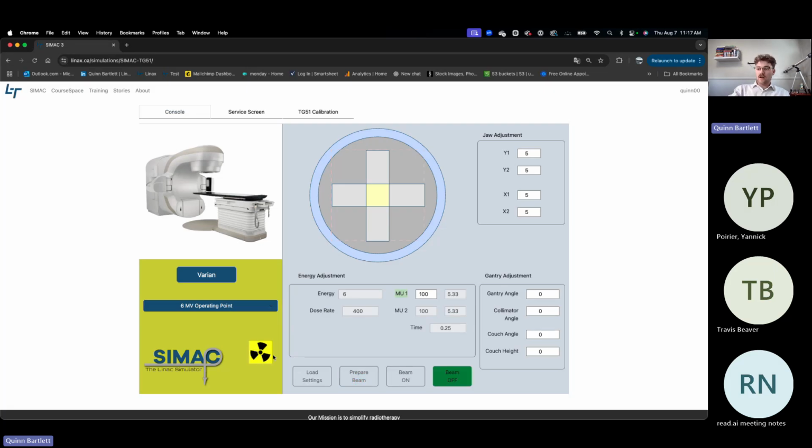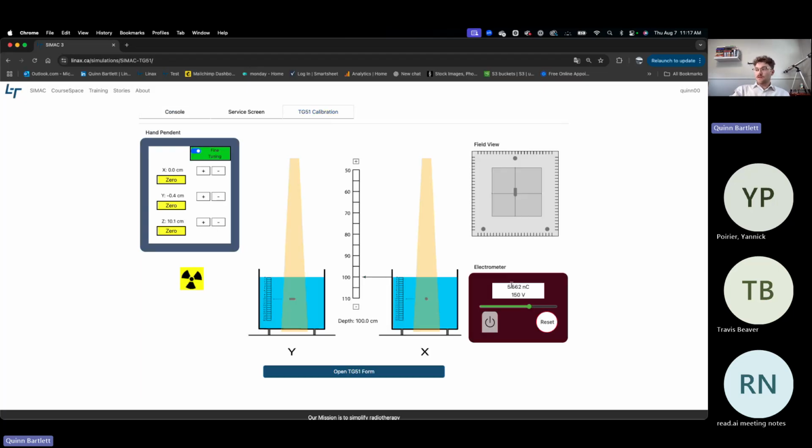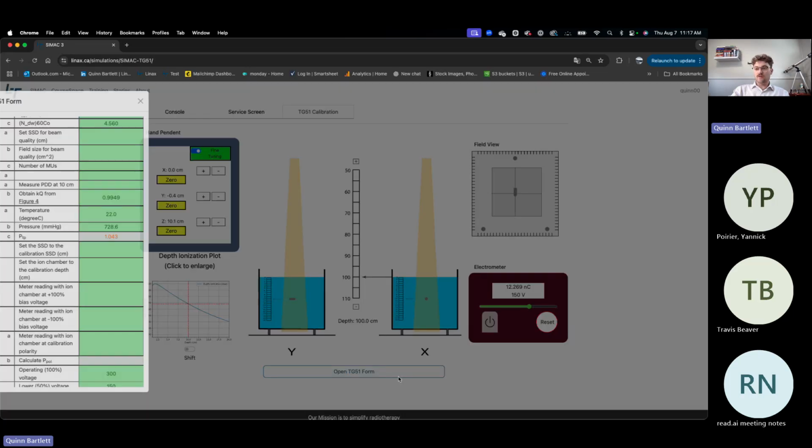And so now we're going to beam on. So here's our radiation symbol. And there's our MUs counting up. And then on our TG51 calibration tab, you can see our electrometer start to count. I didn't do the 100% bias, so it would have been kind of an inaccurate reading.